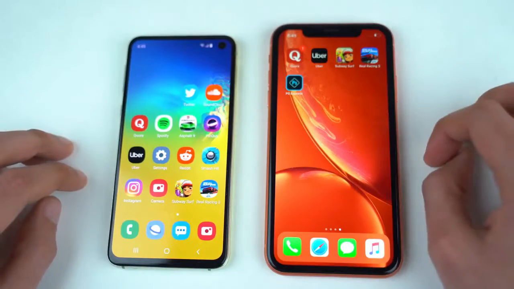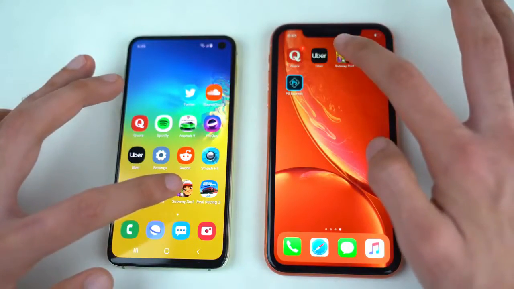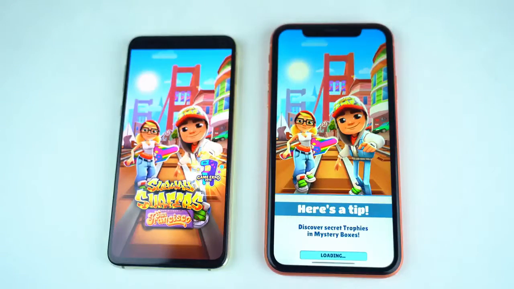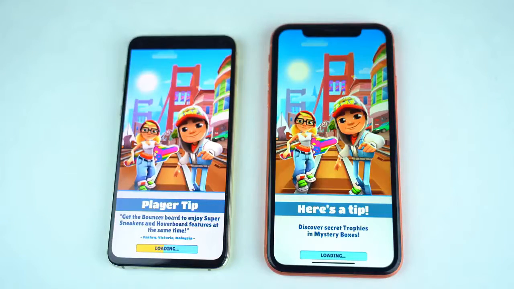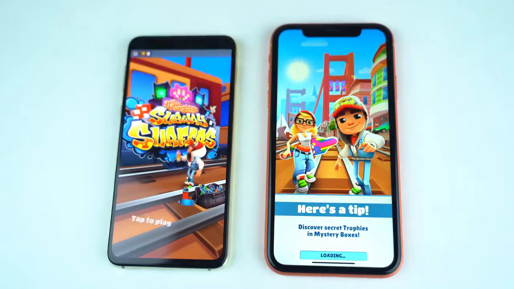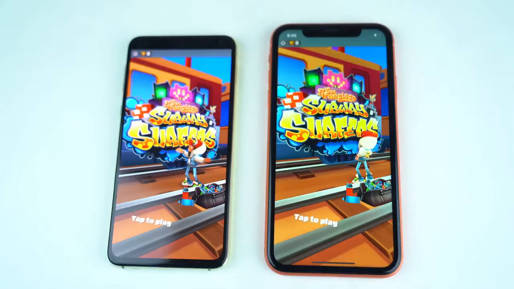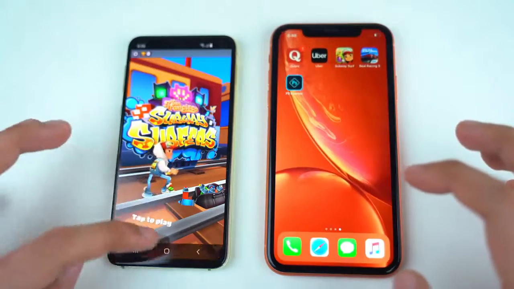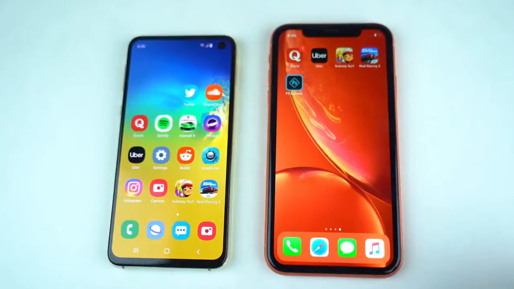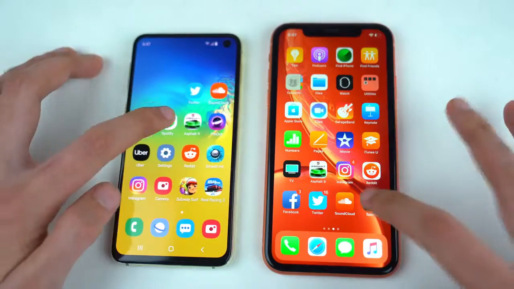But let's get down to the third-party action, starting with Subway Surfer. This is the game that we always test out, and you can see that we have the S10e, the winner, and for some reason the XR is just, whoa, it took so much time there to load up this game. Again, developers of Subway Surfers, if you're watching this video, optimize your game for this phone. The Subway Surfer also loaded up faster on the Galaxy S10 Plus compared to the XS Max, so we've got a common result here.